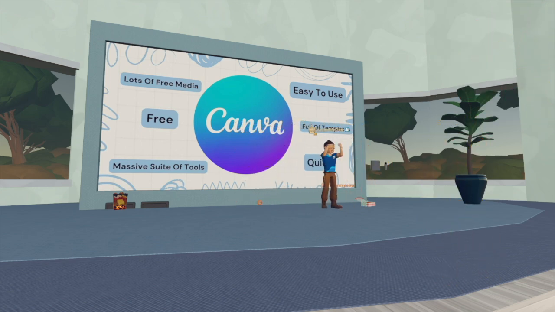Love Canva. Canva is awesome. Massive suite of tools as well. They've opened up a whole bunch of their AI range. So they've got image background separation. You can take away the apple core. Wow. You can separate the backgrounds, foregrounds, that sort of stuff. Really good. Also, it's easy to use as well.